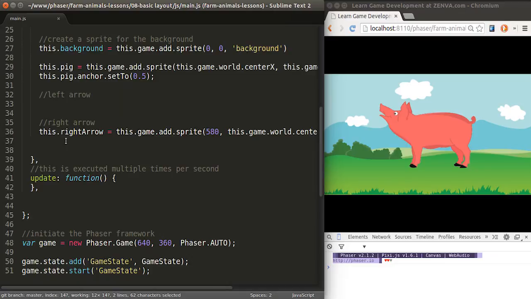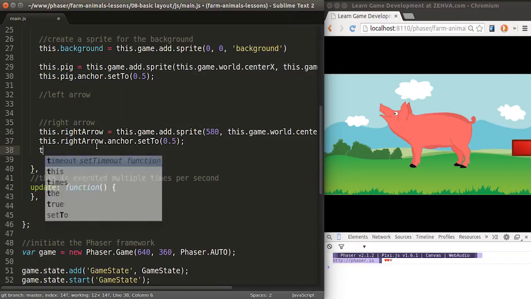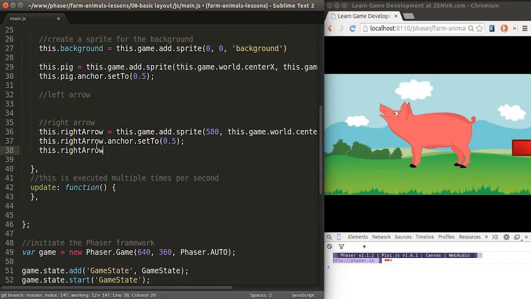This is enough for me to see the arrow, but I want to set its anchor point to the middle. I usually like to work with anchor points in the middle. It's just easier to place objects, in my opinion. 0.5. And I'm also going to give it some... This is not going to be used right now, but we're going to use it later.